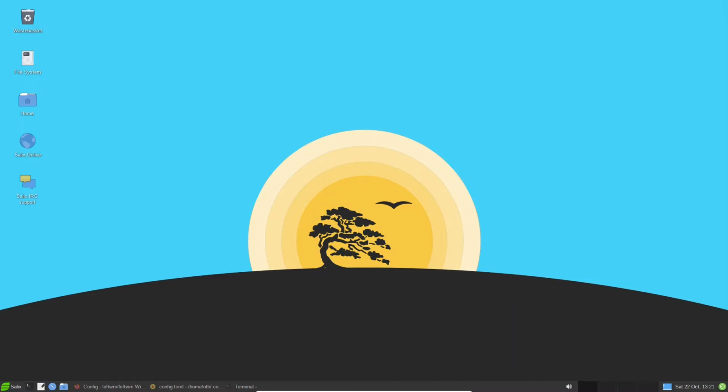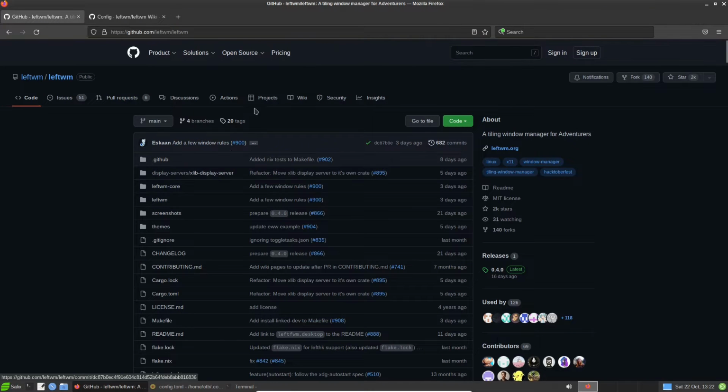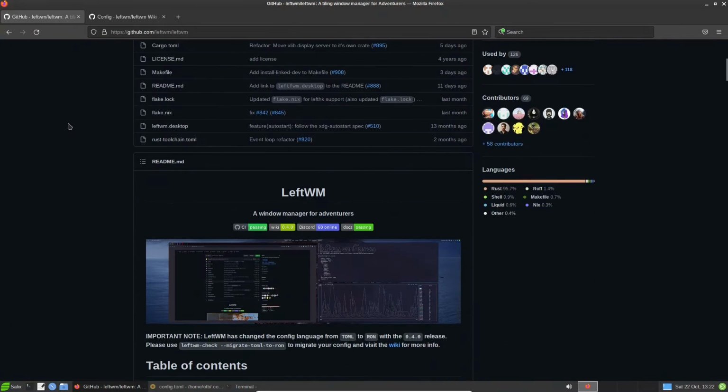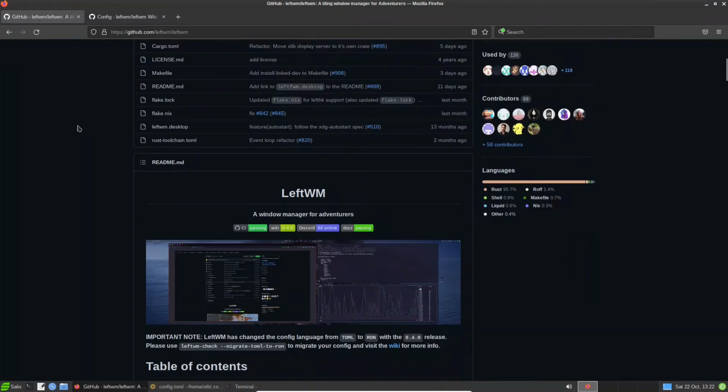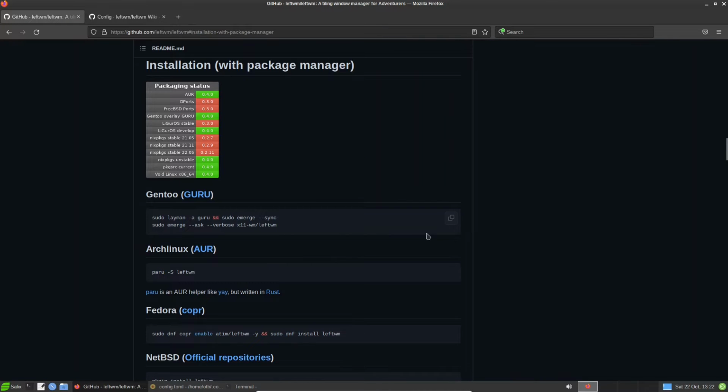Okay, so to start off with, we're going to install LeftWM, and just by way of illustration, I'm using the virtual machine that I created for my Salix OS video a few weeks ago. So you can see the Salix OS XFCE here, and first thing I'm going to do is go to the LeftWM GitHub page, and fairly straightforward, just do a search for it in Google, and you will see here that it goes through the various ways that you can install.